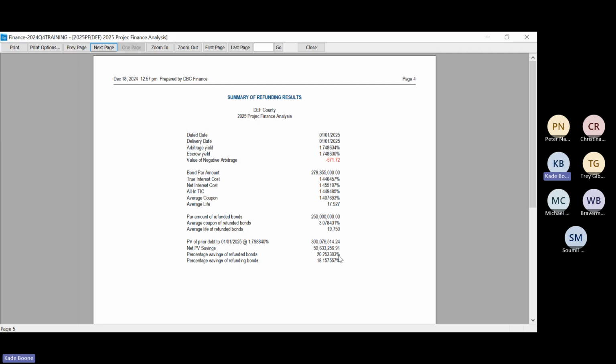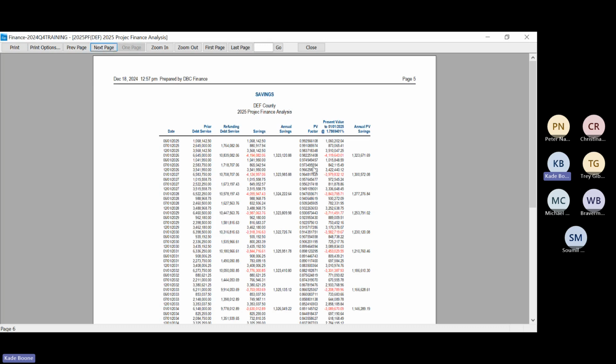Summary refunding results. You can see the percent savings, the refunded and refunding. It would be nice to have something like that. But savings. Oh, well, this is good.